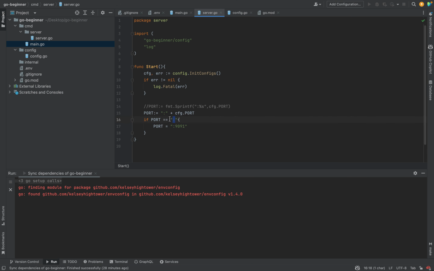So if this port equals this only, that means we couldn't get any port or any number inside the env. So I'm just setting this port to this. That's just the basic information. If that's not clear, maybe you can reach out to me, I can explain better, but hopefully you get that. So take this out and comment this, and then we're back.